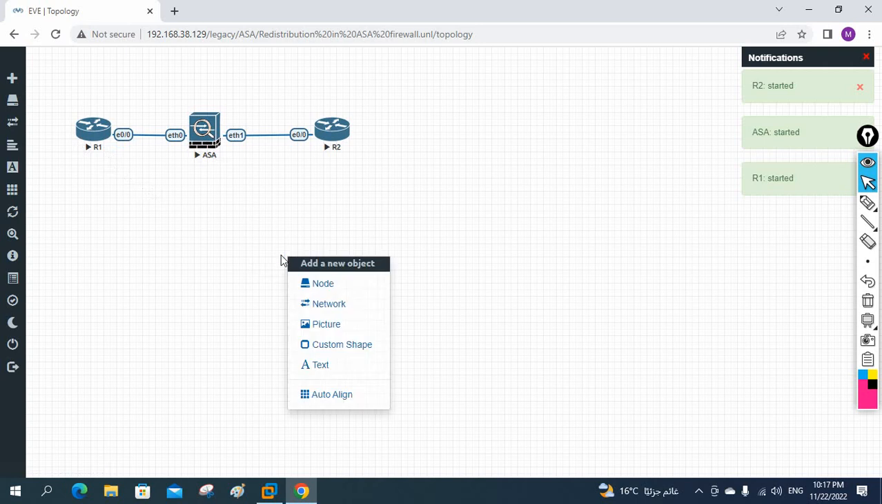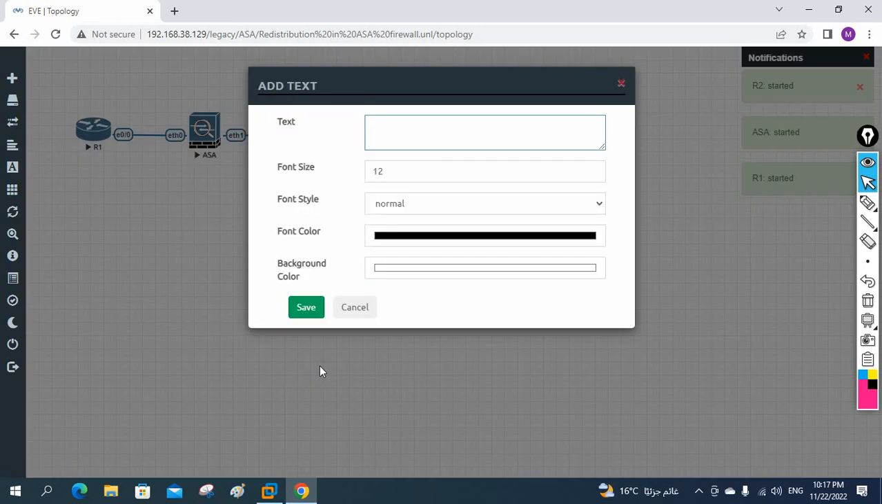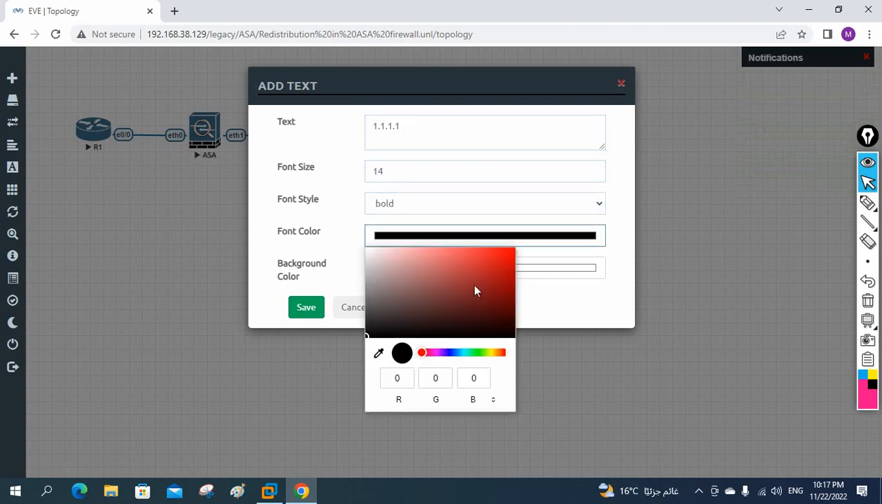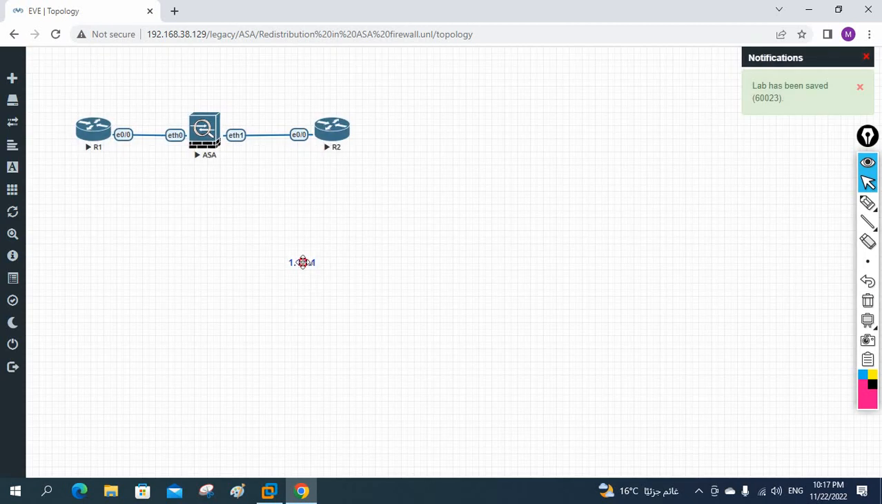An IP schema we are going to use. Let me put here what we are going to use. 1.1.1, I will create a loopback here, on this side. And for router 2 we will create one more loopback here. This will be 2.2.2.